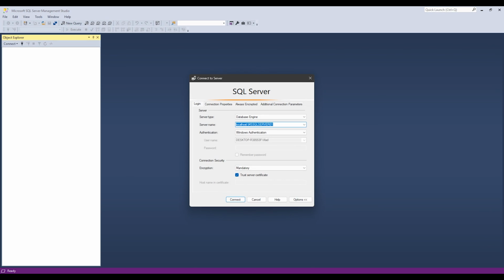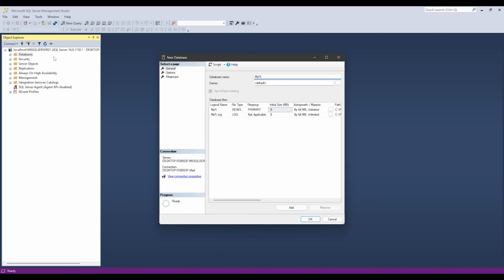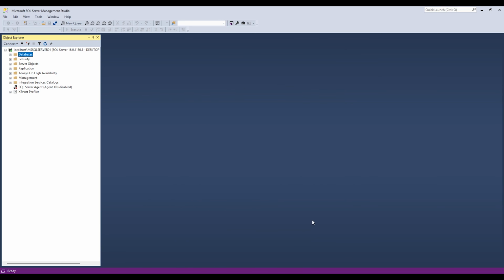I'm using SQL Server on my computer. If you don't have it, you can install SQL Server Express for free. I will open SQL Server Management Studio. This is the program where we can manage databases visually and run SQL commands. So now, new database, name it my first DB. And after that click OK. Now we have a new database called my first DB.